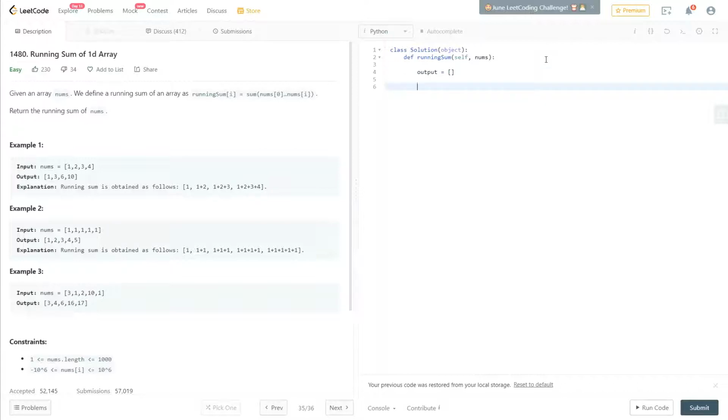Now, for the solution, we start by creating an empty list called output, and then we use the enumerate function. So, for counter, value in enumerate nums. Enumerate basically will return a counter starting at 0, so 0, 1, 2, 3, and for every counter, its value in our list. So 0, 1, 1, 2, 2, 3, and so on and so forth.